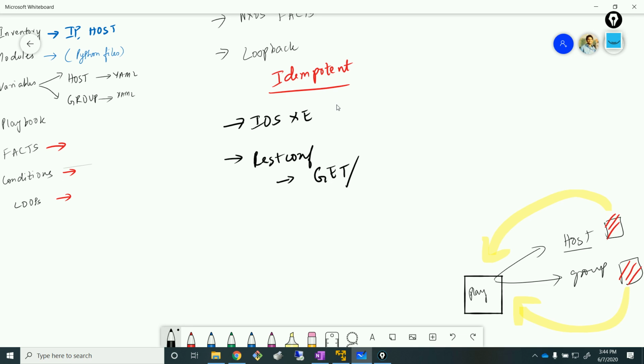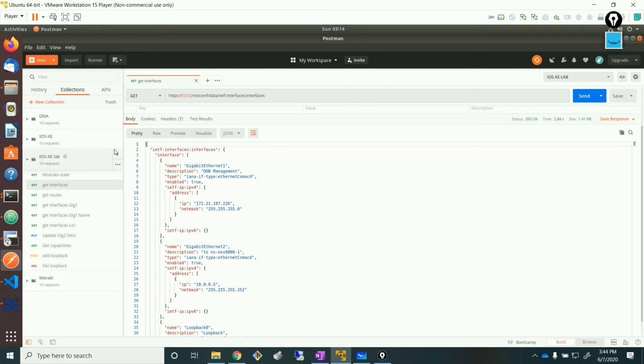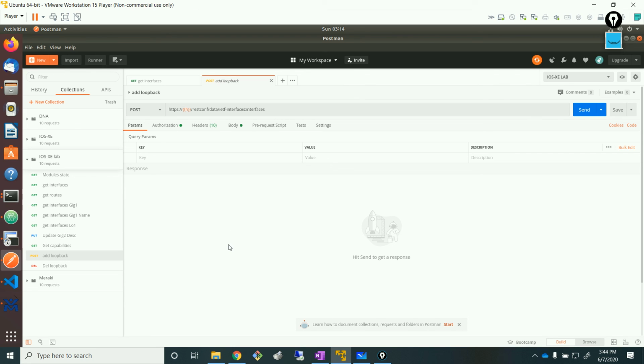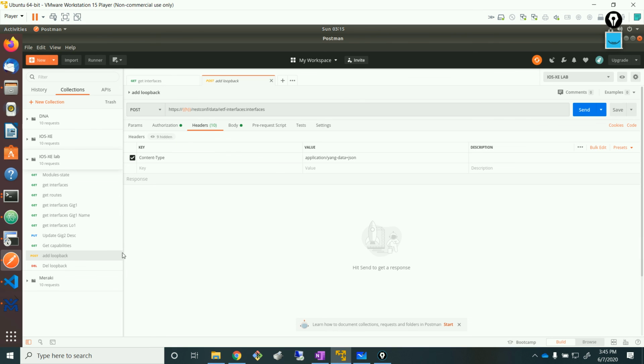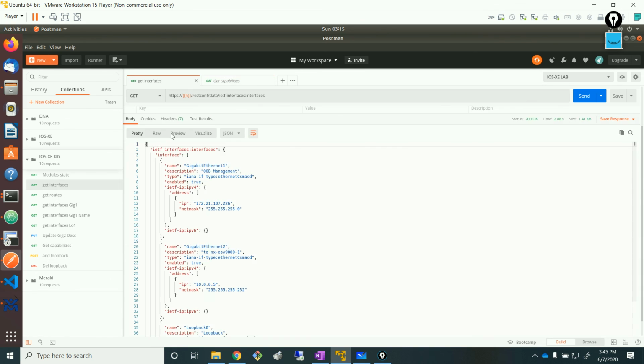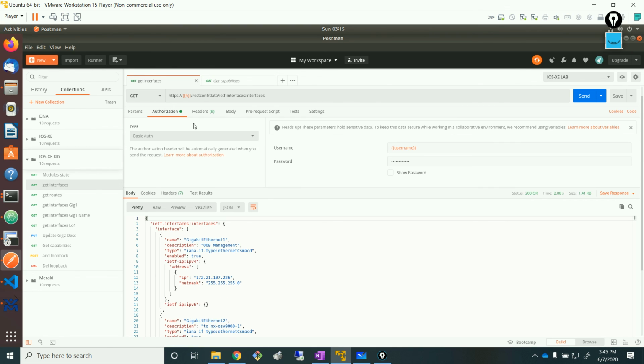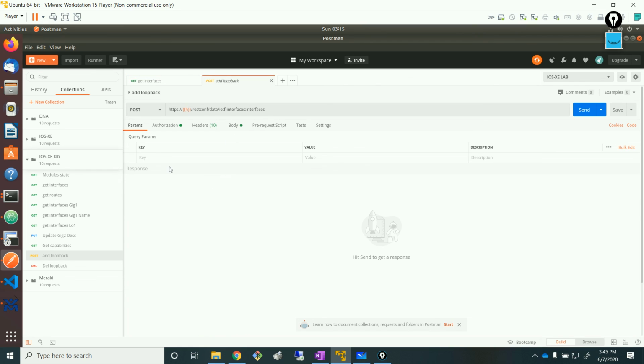This is where it gets interesting, so let me take a minute to explain. If you want to do something more than get, for example, configure something, let's go back to our Postman. In order to configure anything, you would need a post call. This is a REST API call to configure a loopback interface. On the authorization section, I have the user and password, which is fine. Okay, give me a second. Yeah, cool. Coming back to this, this is a post call.